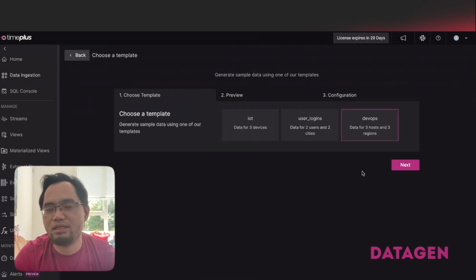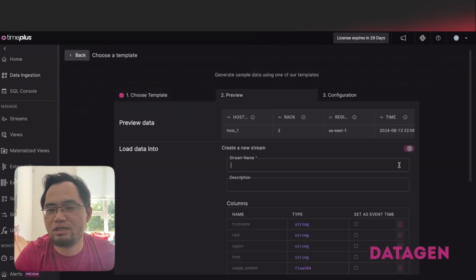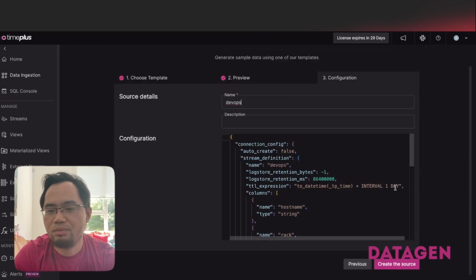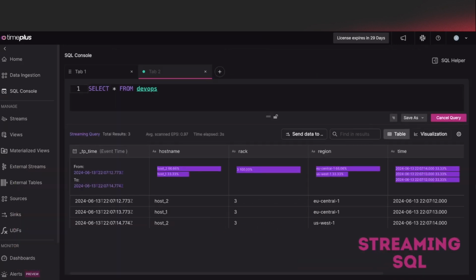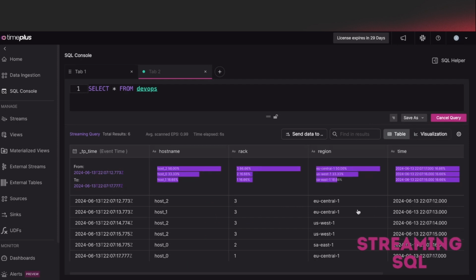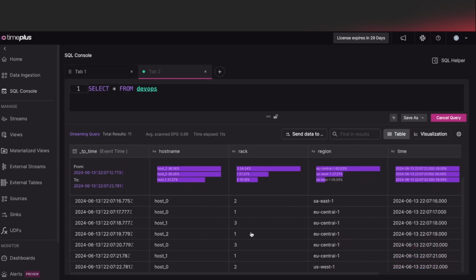For example, let's start from the event chain. This is a built-in data generator. Say this is DevOps. I want to generate some data. You can just click run. This is a streaming CQ, and you keep getting the new results. We also have this very nice dynamic table header to give you a rough idea about the value distribution.